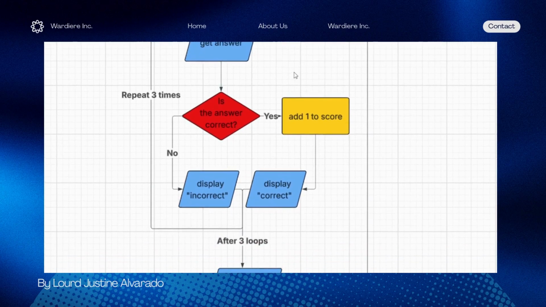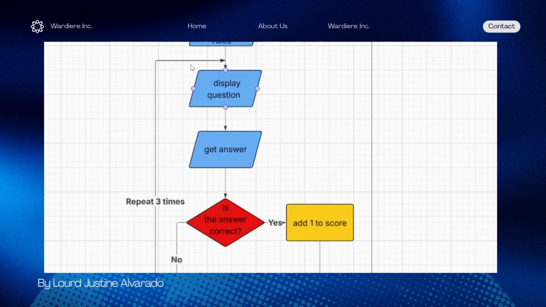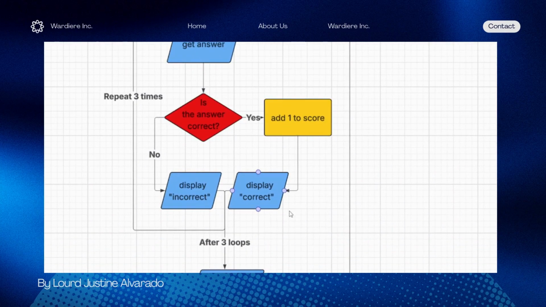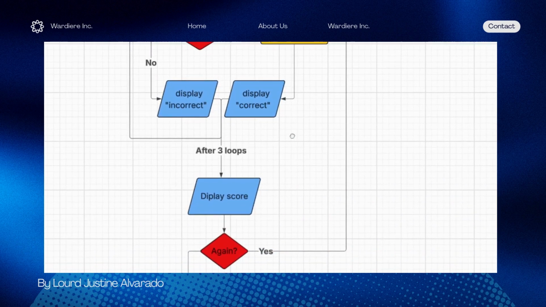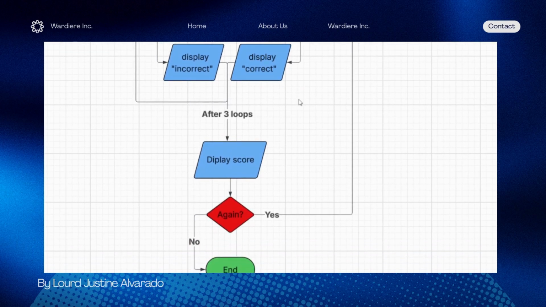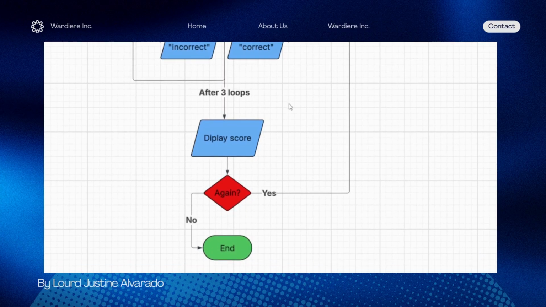It repeats 3 times, going back to displaying another question, adding a total of 3 scores. After every loop, it displays the total amount of scores. Then the system will ask again or no. Choosing again will begin at the start. Choosing no ends the program. Now, let's start on the programming side.